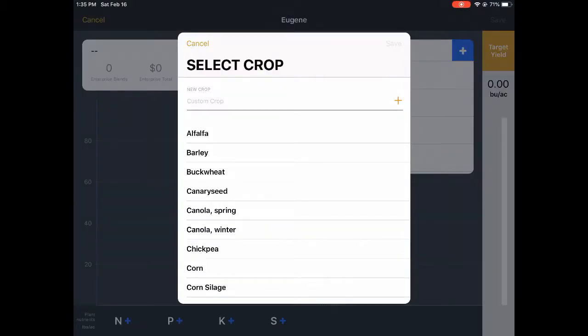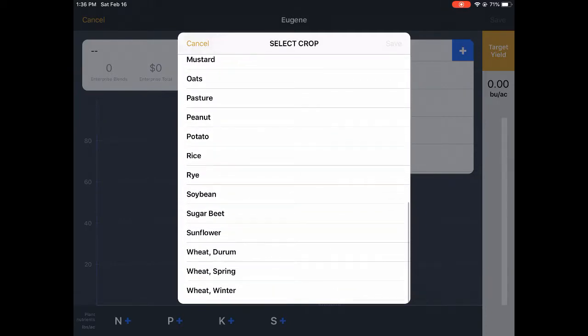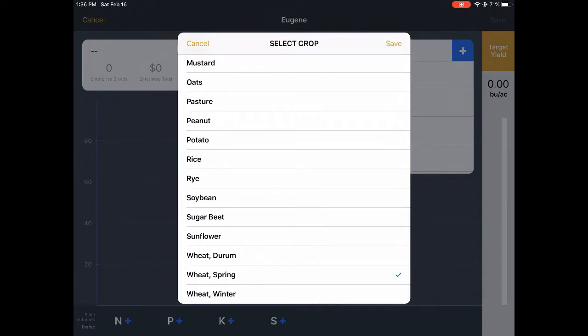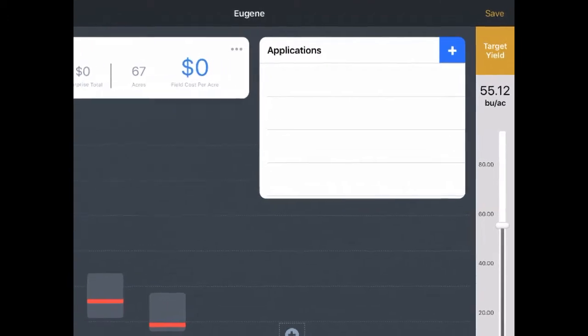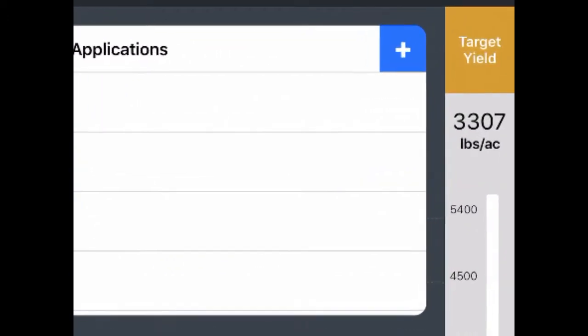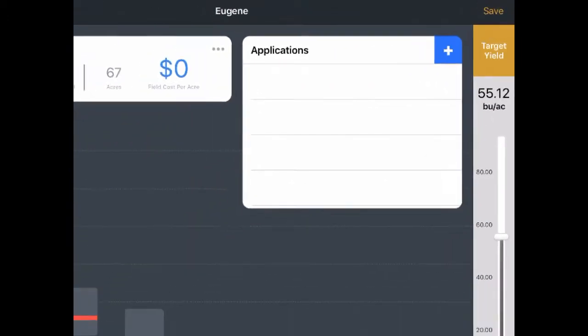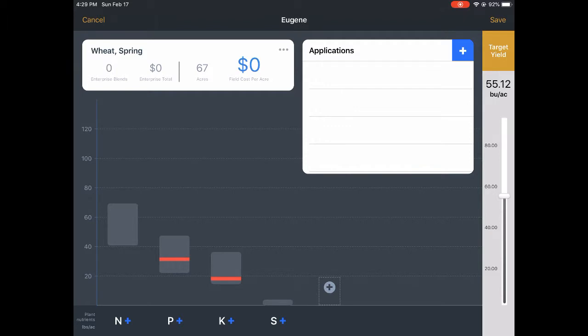Right, so we're going to assign a crop. You can create a custom crop if you can't find what you're looking for, but the usual suspects are in the list. And just for fun we're going to pick spring wheat down here at the bottom. For yield, you can choose between bushels or whatever works for your particular crop. We'll stick with bushels here. As we drag our yield expectation up and down, we can see the little red crop removal indicators move as well. That's pretty simple, but handy to have.